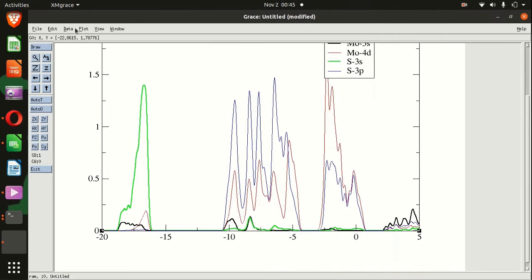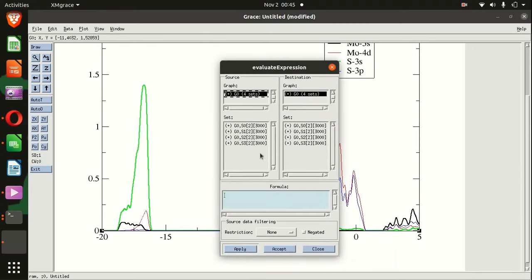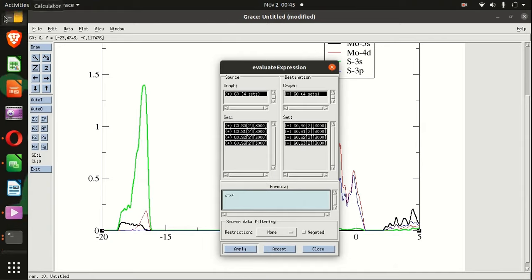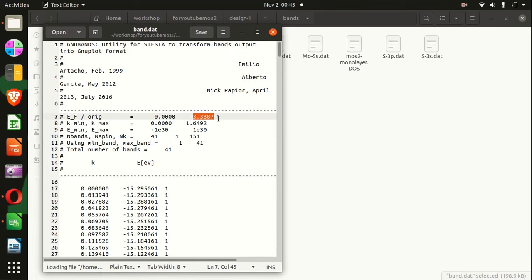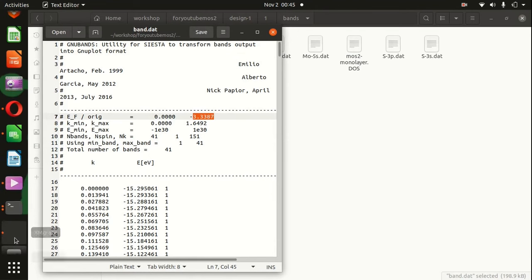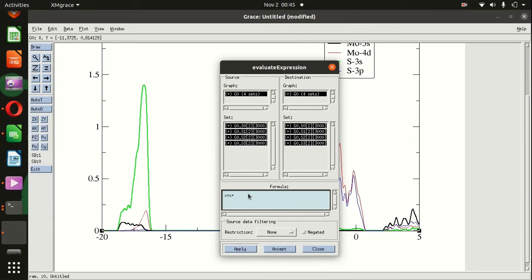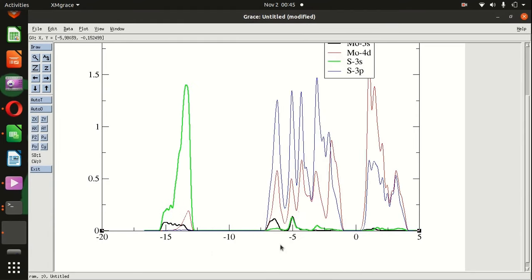So for that, what you have to do is go to Data, Transformations, Evaluate Expression, and select all, and x equal to x plus the value of the Fermi energy. And you can see over here 3.39. Control C, and you can paste over here. Okay, and do accept. And our energy, the Fermi energy, is shifted to 0.